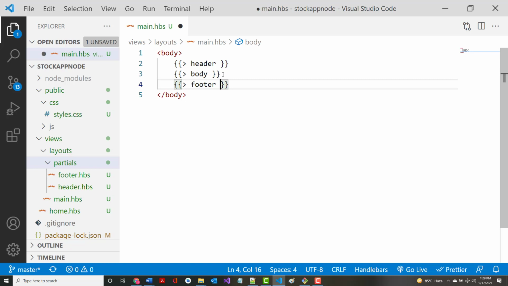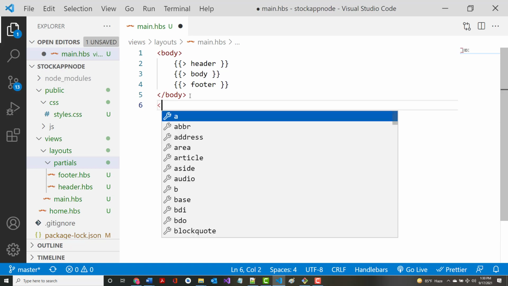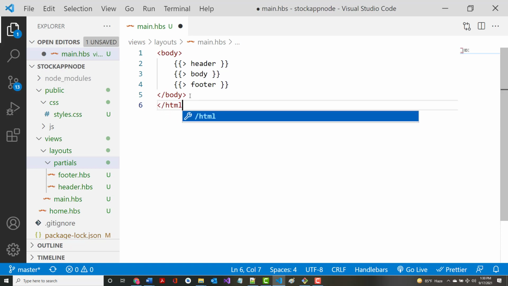All right. Now, 2 more things that we have to do. One is, well, what's the last line in every HTML file? The ending HTML tag, right? So we need that. All right.